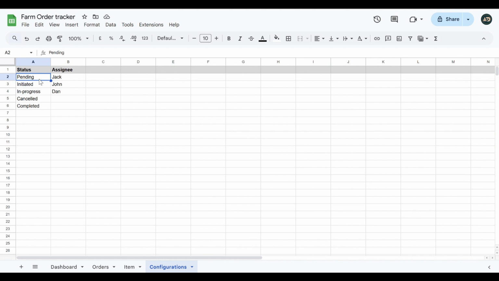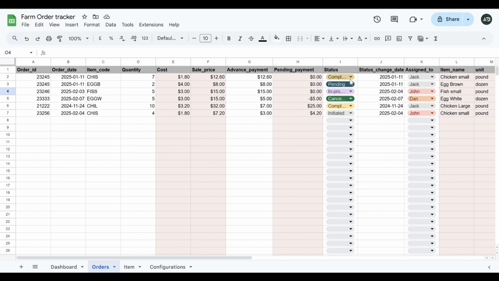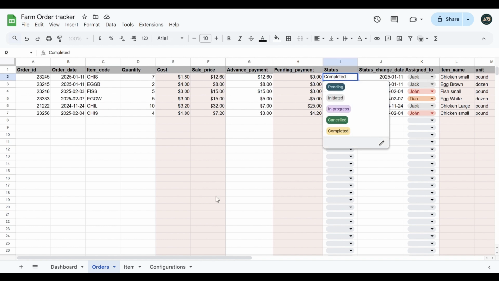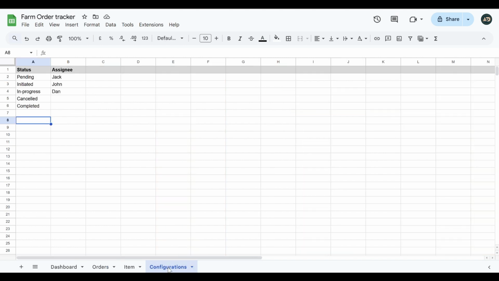Next, let's move to the Configuration Sheet. It has only two columns, status and assignee. Status has all the different statuses in which an order can be. Assignee has all the persons whom the orders are assigned to. These are directly referenced in the Order Sheet in the drop-down of the Status and Assigned to columns.